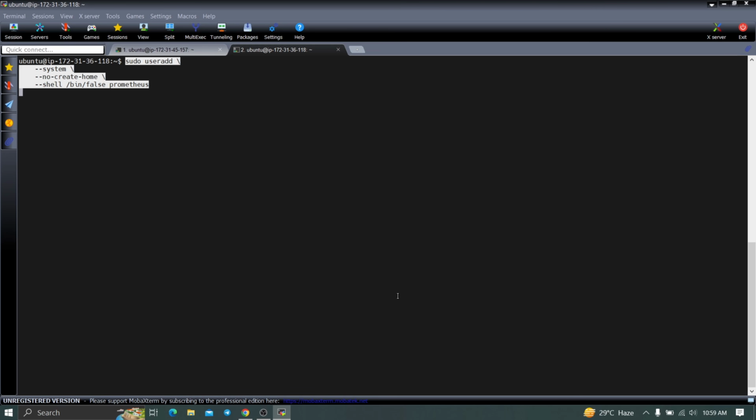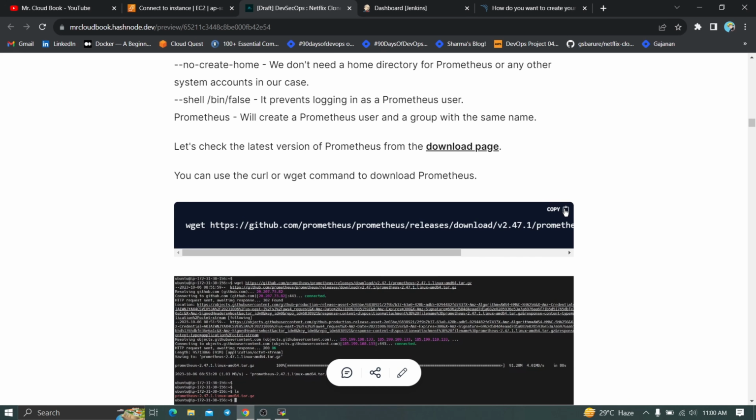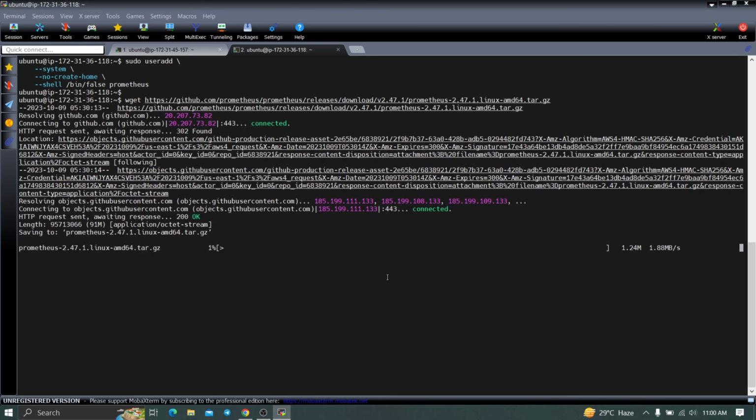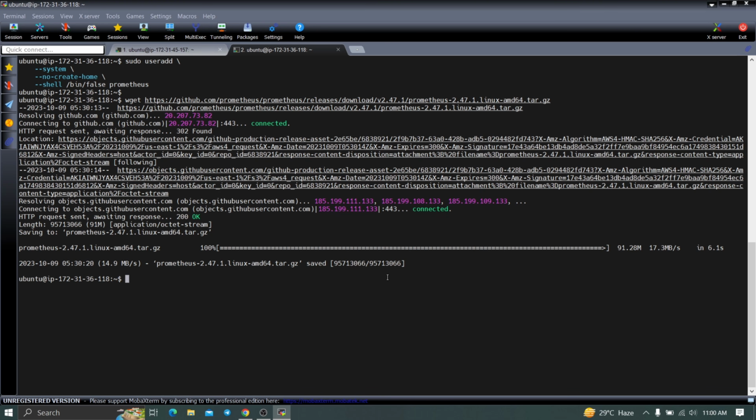It is going to create a Prometheus user for us. Okay, so the Prometheus user is created. Next we have to download the particular Prometheus version using wget here, and let me paste that command, wget, and enter. So it will take some time to install. Okay, so Prometheus is downloaded. Let me show that also.